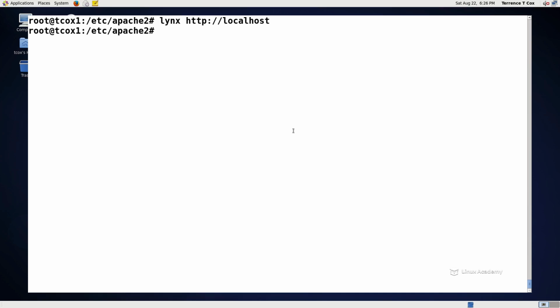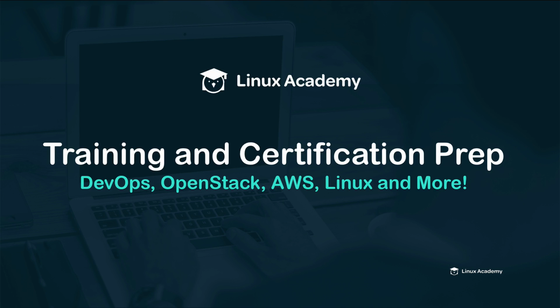Other than that, Apache works exactly the same as it does across distributions, at least in the 2.2 and 2.4 branch for these various distributions. So for installing and the initial configuration of the Apache web server for Debian and Ubuntu-based systems, that's all there is to it. My name is Terry for Linux Academy.